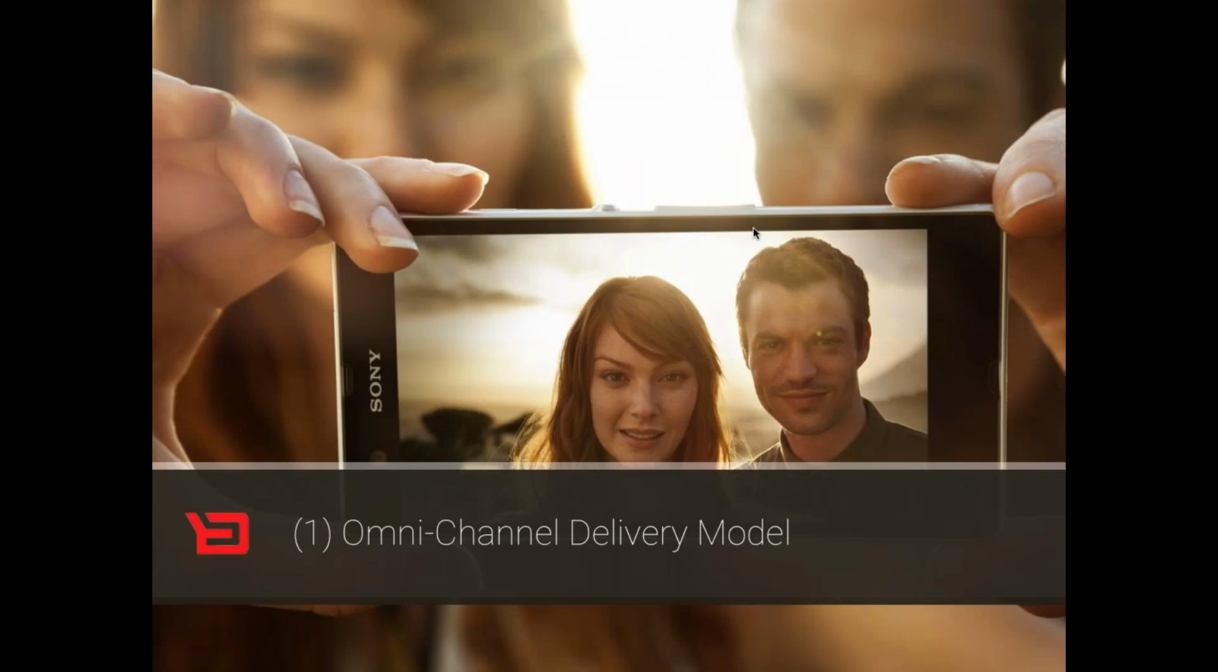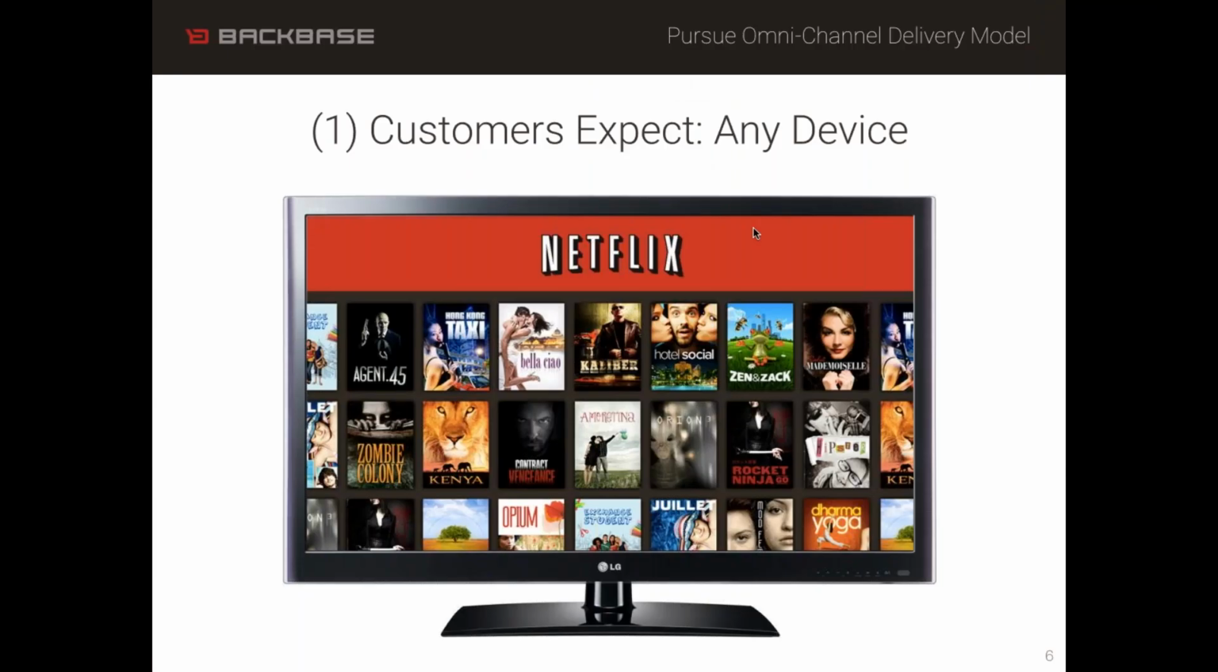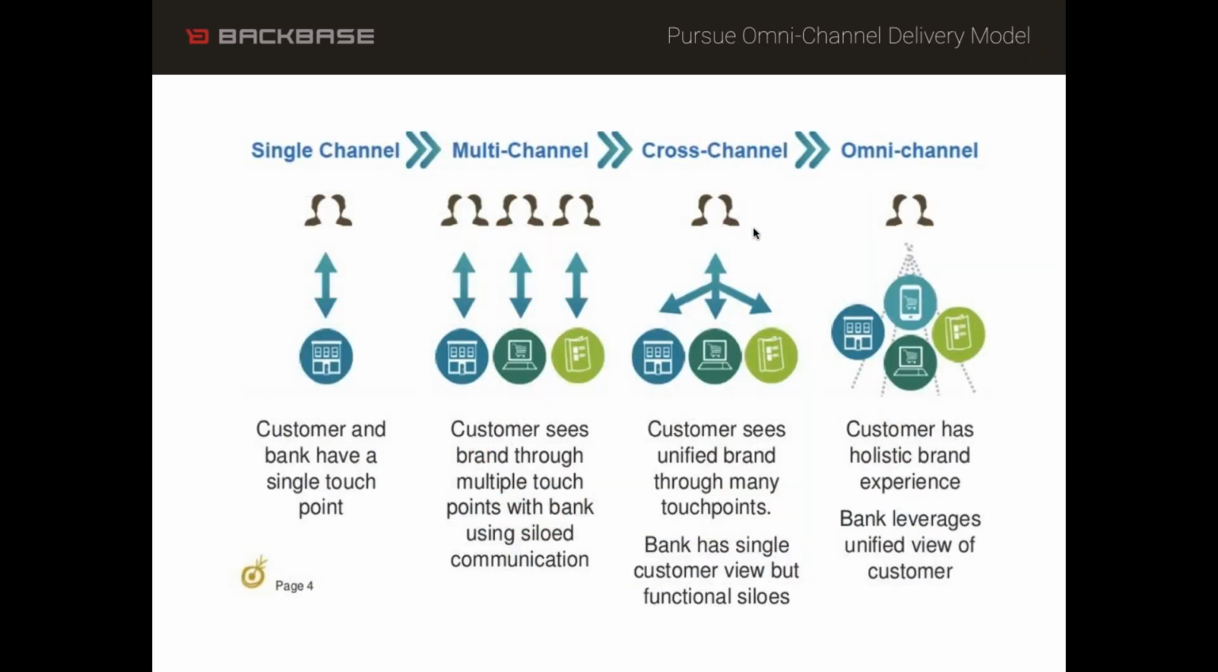If we look at the first trend, the omni-channel delivery model, that's what we see here on the screen. It's kind of Netflix, and the nice thing about Netflix is you can watch it on any device. Correct, on any screen. And the key question is, how are we going to do that in a banking context? So maybe you can tell a little bit about the next slide.